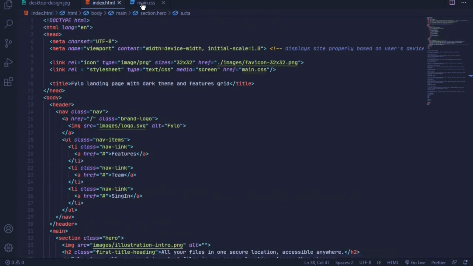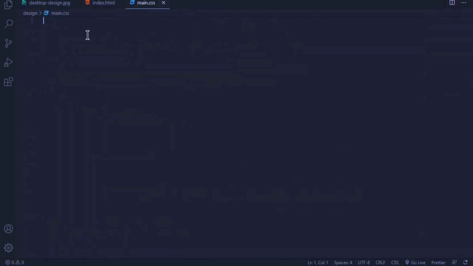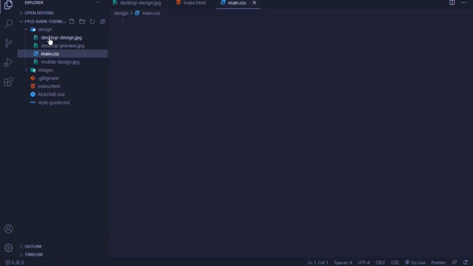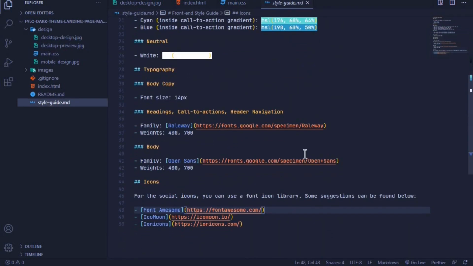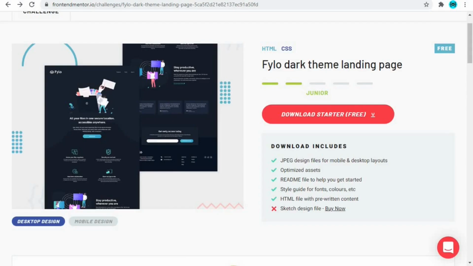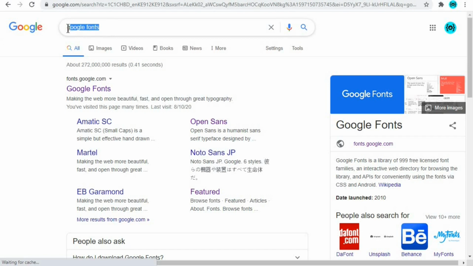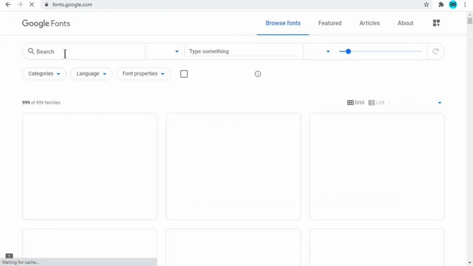So I'll jump to the main.css file, and the first thing that I want us to do is to import Google Fonts into the CSS file. So I can come to my style guide right here, and you can see the Google Fonts that we are supposed to use right here, Raleway and Open Sans. So I'll go to Google, and I'll just search for Google Fonts. So open the first option right here, fonts.google.com, and we can search for those two fonts.